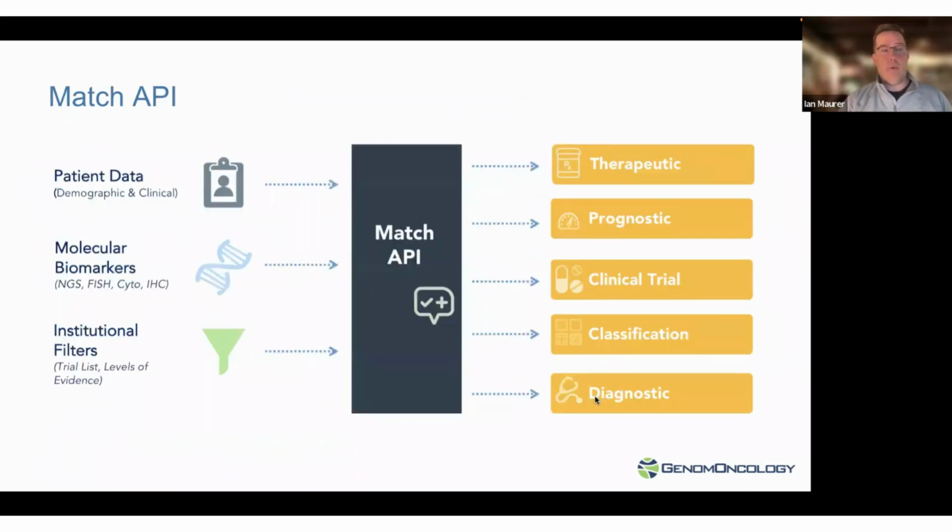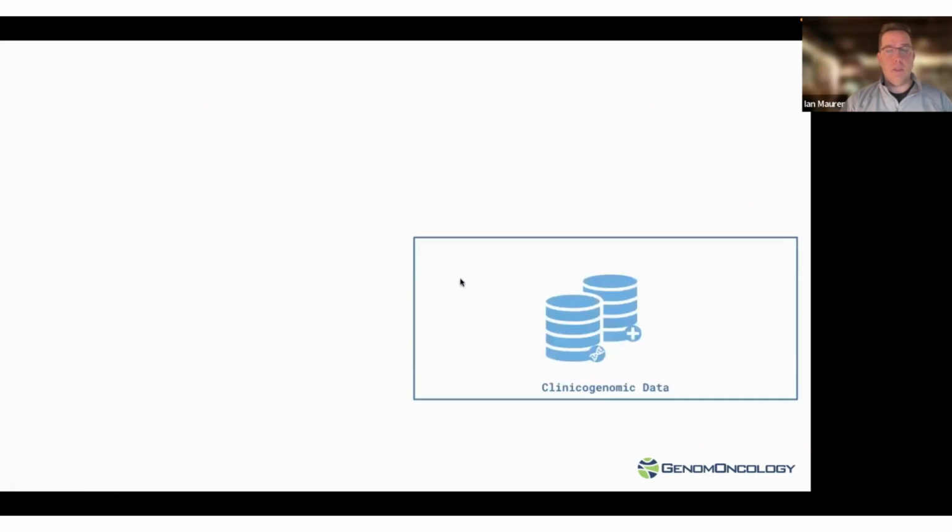That is part of what powers our match API. So given a patient and their molecular biomarkers and disease type, that all gets passed into what's called our match API, and we can generate therapies and clinical trials and other recommendations that can be put onto a report. Also part of this is our disease ontology that goes up and down the schema of diseases.